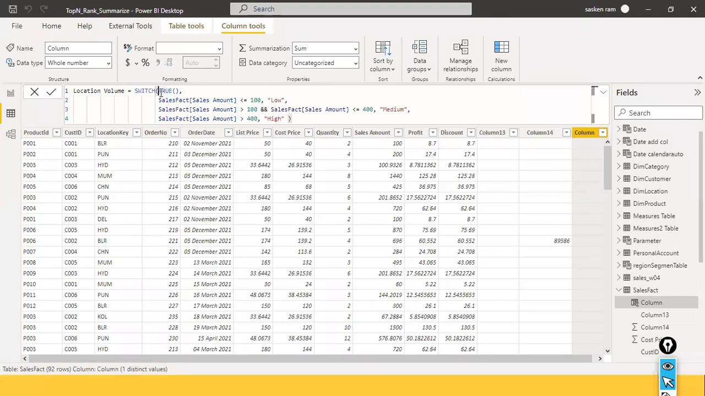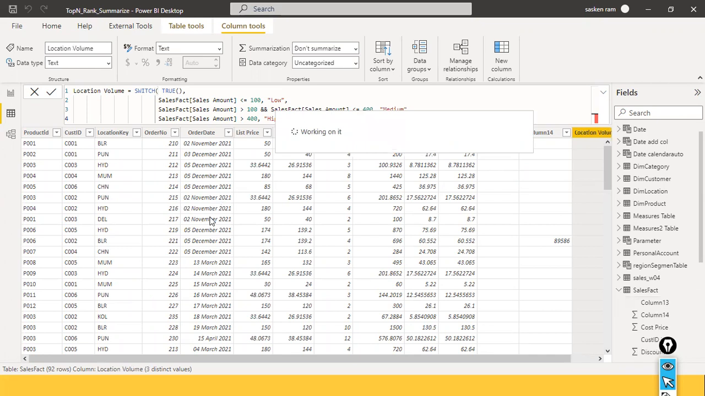The syntax of the SWITCH function is, look here, if you type the switch function, the first argument is supposed to be the expression, the second one is the value, and then the result. If this condition is true, then assign low in this column. Create a new column by the name of location name. In this column, you apply this rule. If the sales amount is less than 100, you call it low volume sales, then medium volume and high volume, something like that. I just press Enter. Let's see if everything goes well. It should not give any error. This is going to be a calculated column in my case now.